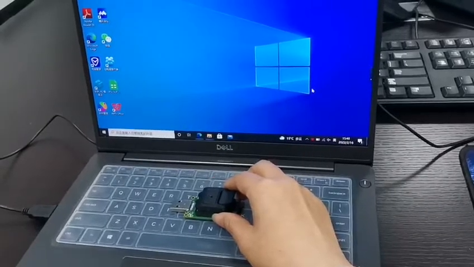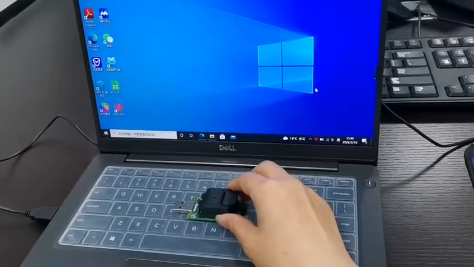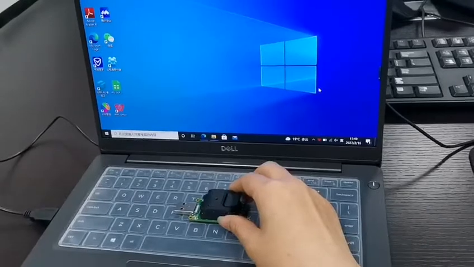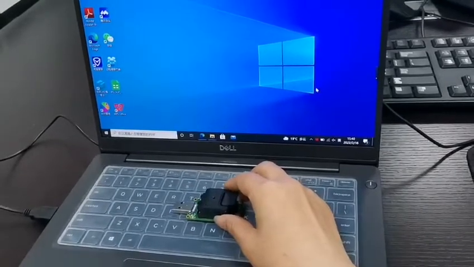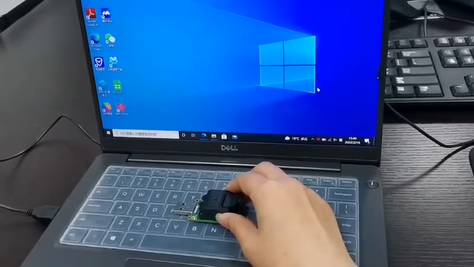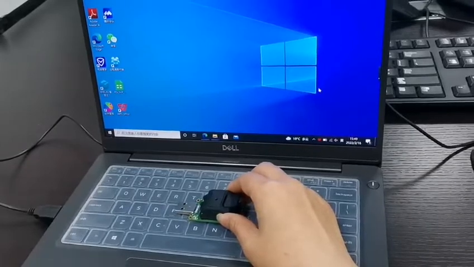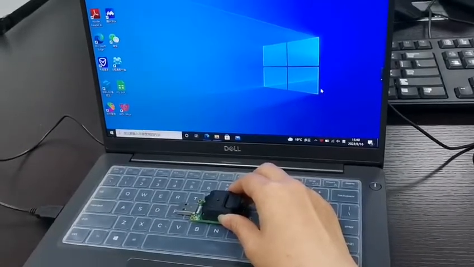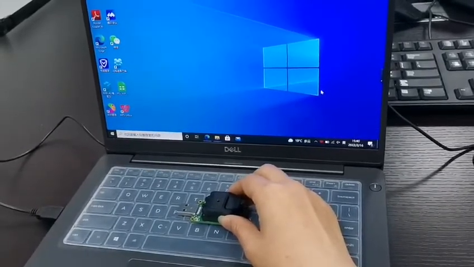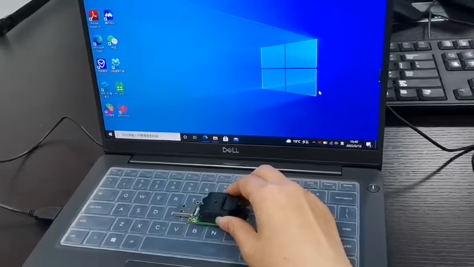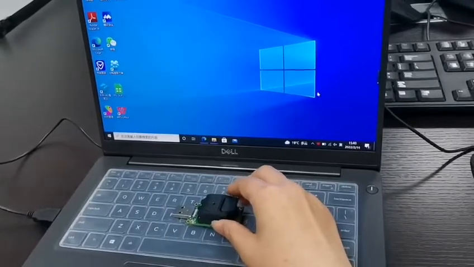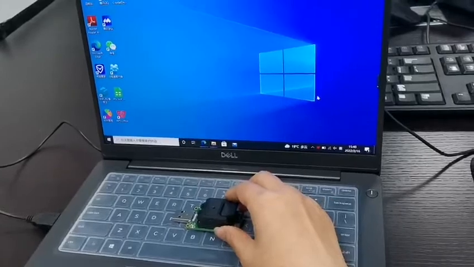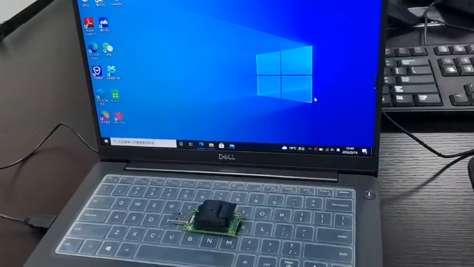Today I'd like to show you how to do write and read tests with our card reader. And before we do the test, you need to get two things done. First, you need to prepare a computer with USB 3 port. The second is that you need to download a software from our website.